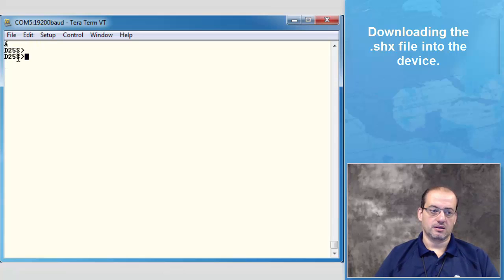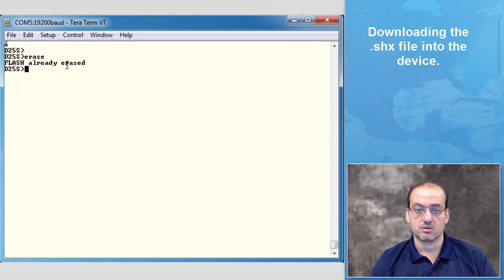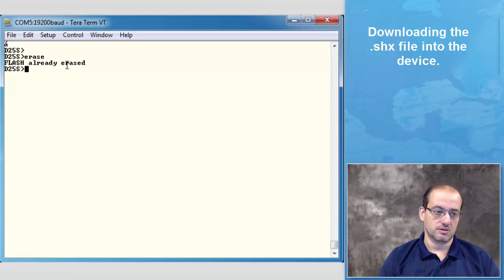So I'm back at the D25S, which is a service point. You cannot download to the A. Like if it's in active, it means you're not in a service mode and it will not allow you to download your configuration, your firmware, sorry. So we have, it's erased, there is nothing on it. If there is information on it, you can just go ahead and type erase, and that would erase it, or will tell you that it's already erased, there is no need to erase it.